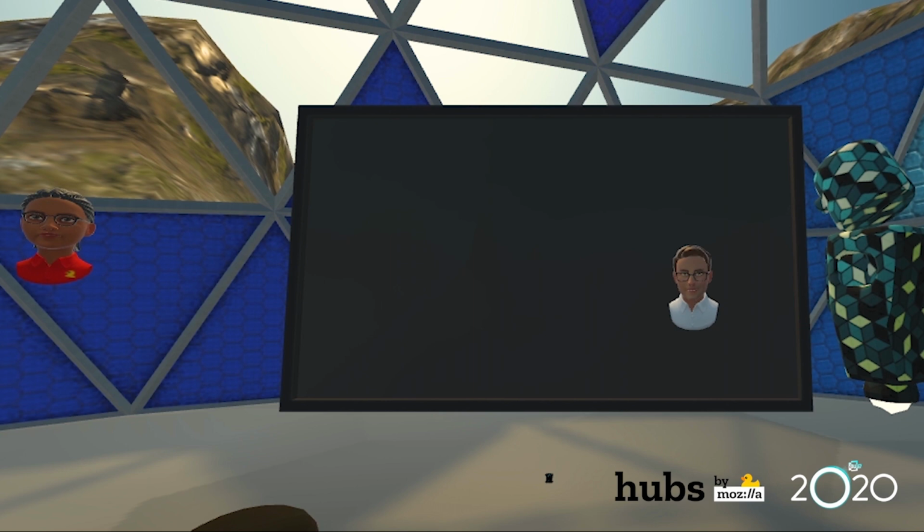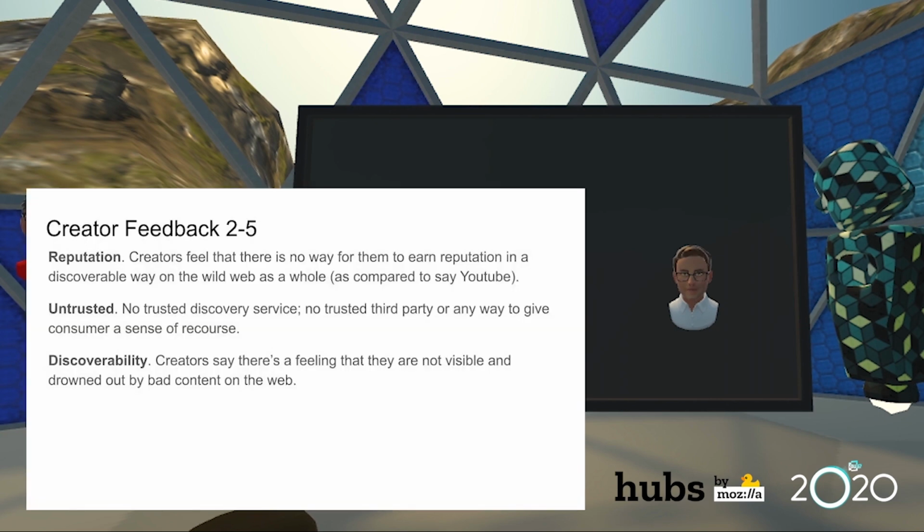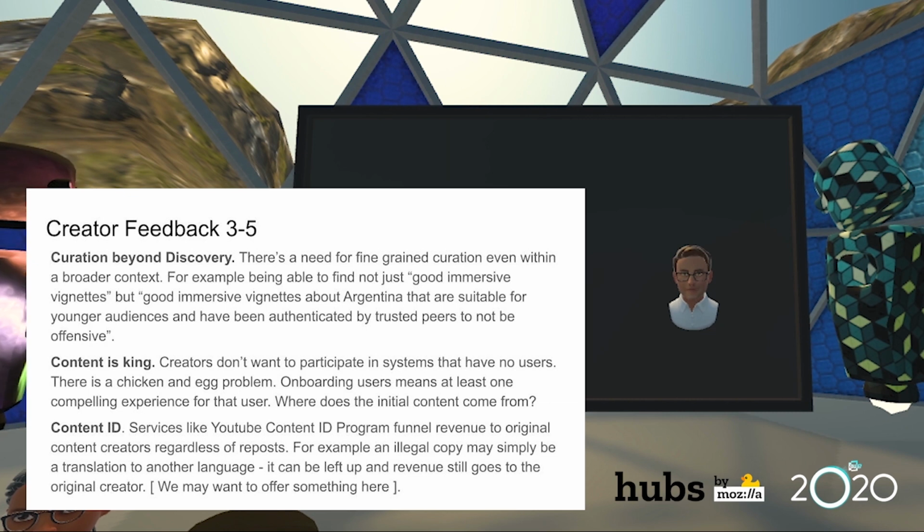So content creators had all kinds of feedback. It wasn't just that they needed money. There was all kinds of other things, like having their content be discoverable. They didn't feel that there was good discovery. There was an idea of knowing that you were the real author, some sort of provenance or certification system you could register that you made something first.